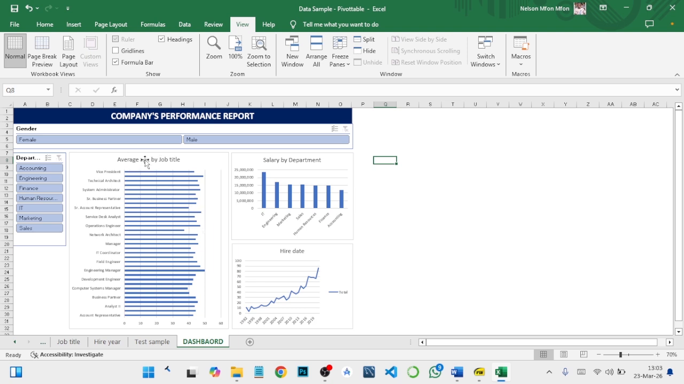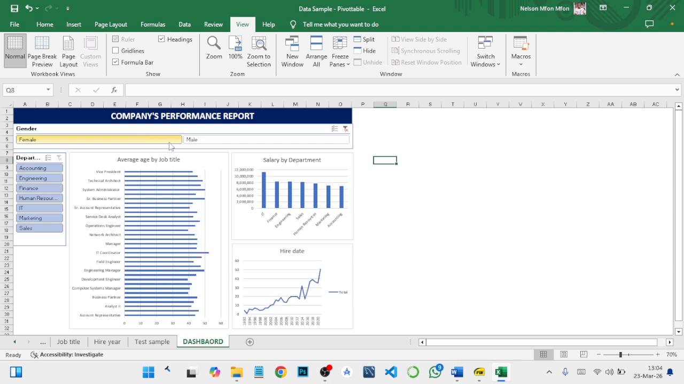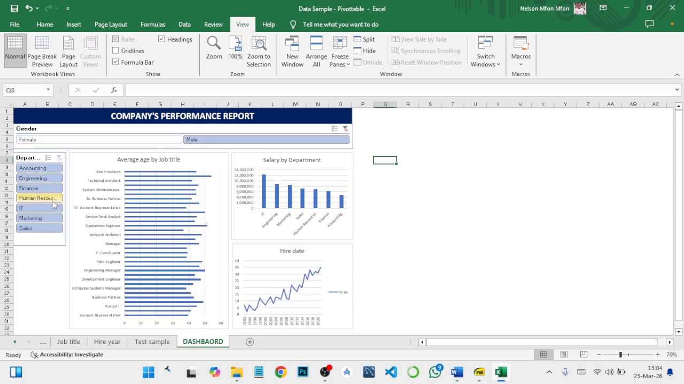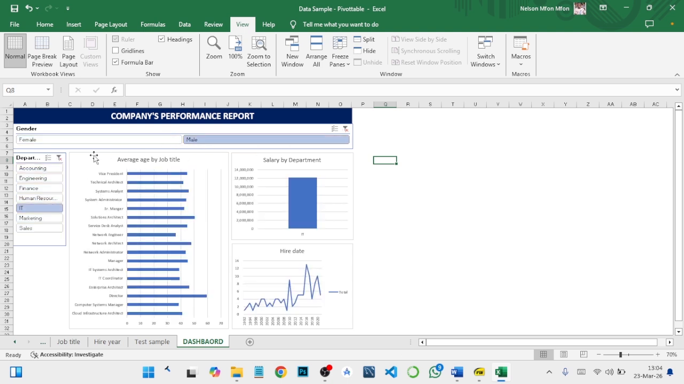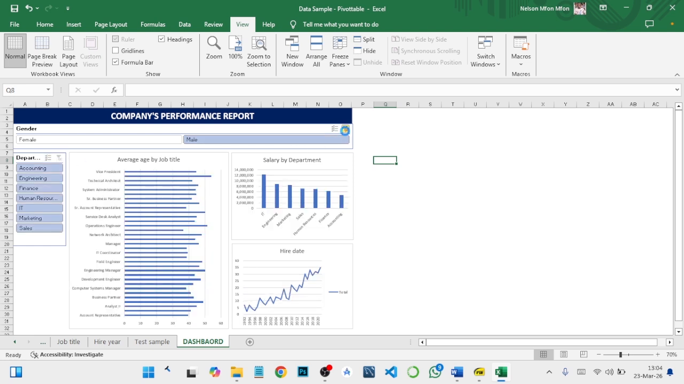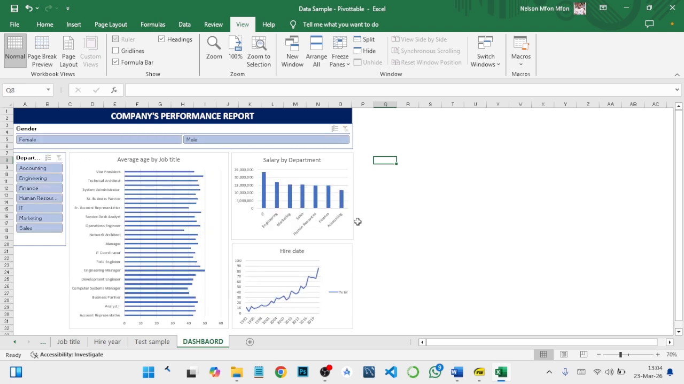Like now, if I present this to a stakeholder, I can say this is the average age by job title, salary by department, hire date. For the female, you can see, for the males, IT. So just filter things around. So this is what we call a dashboard. This is how to build a dashboard in Microsoft Excel.